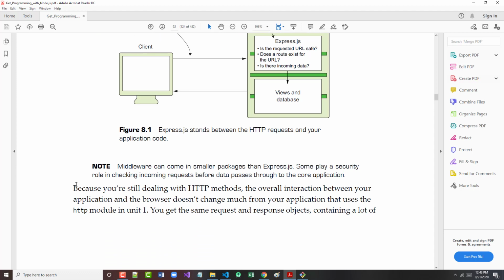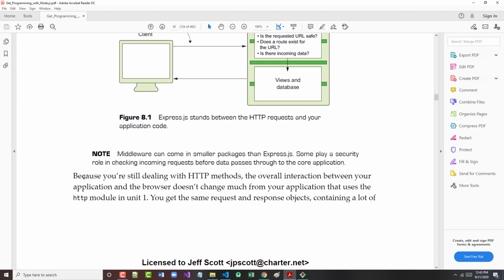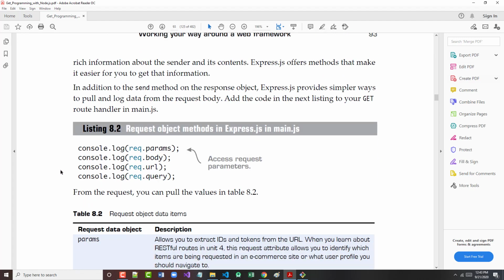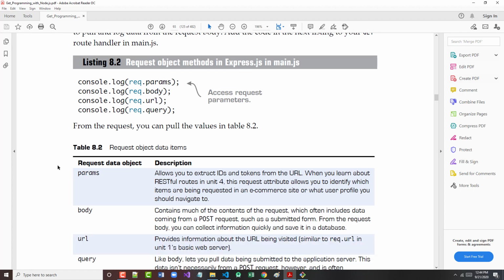All right, bottom of page 92 and going on to page 93 here, the author says, because you're still dealing with HTML methods, the overall interaction between your app and the browser doesn't change much from what we've done earlier. But there's more stuff available to you that you can use. Okay, now they have this thing here, it says these request objects, if you look on page 93. What these do is they provide more stuff, for lack of better words, that you can use. You see where it says params, body, etc.?